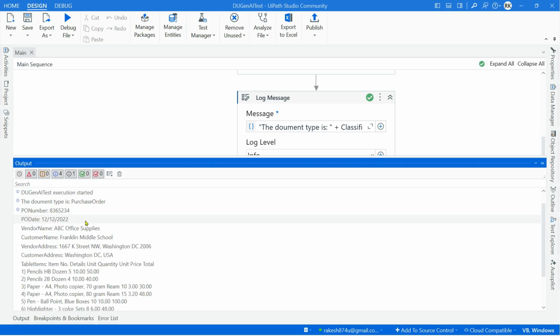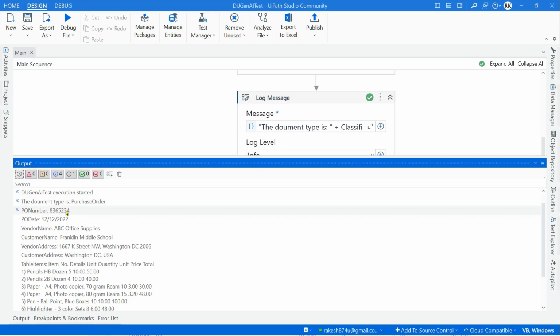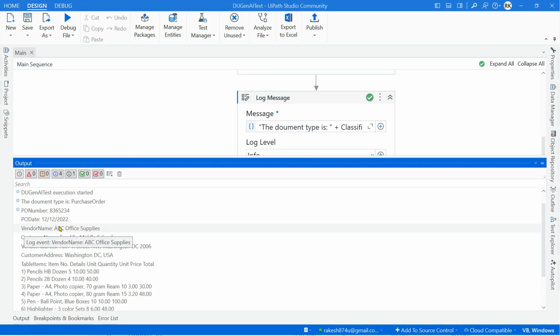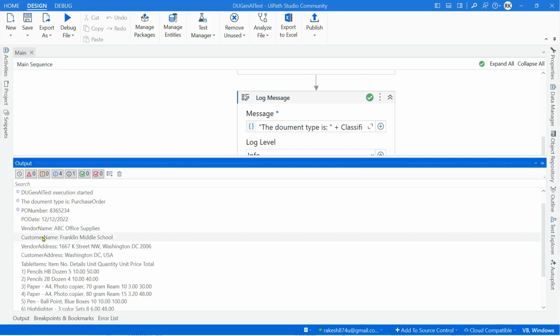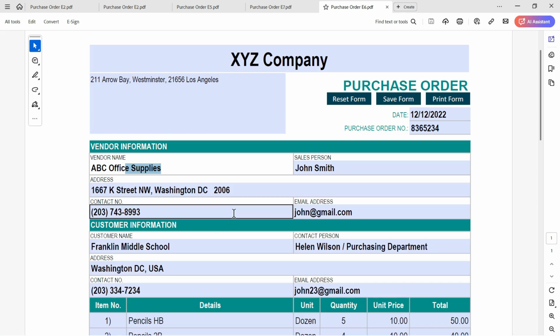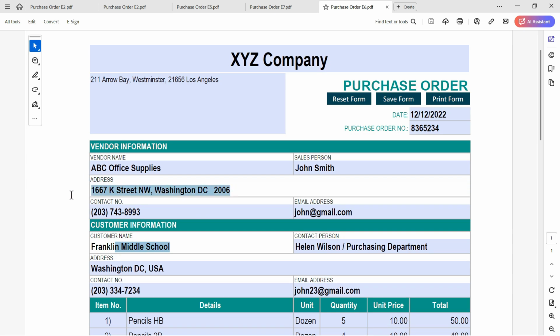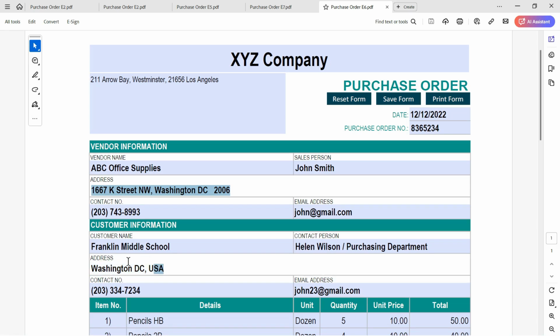Now PO number. So what was the PO number? Ending with 234. Ending with 234. Correct. PO date 12/12/2022. Correct. Vendor name ABC Office Supplies. ABC Office Supplies. Correct. And then customer name Franklin Middle School. Customer is Franklin Middle School. Correct. Next, vendor address 1667. 1667. Correct. Customer address Washington DC, correct.